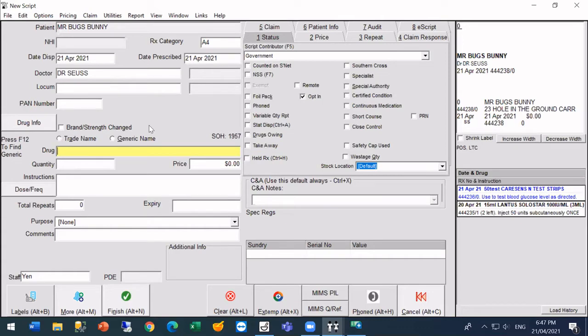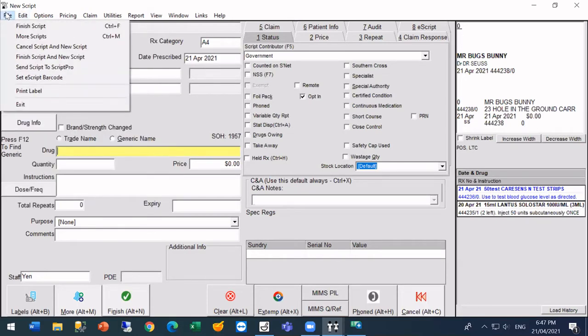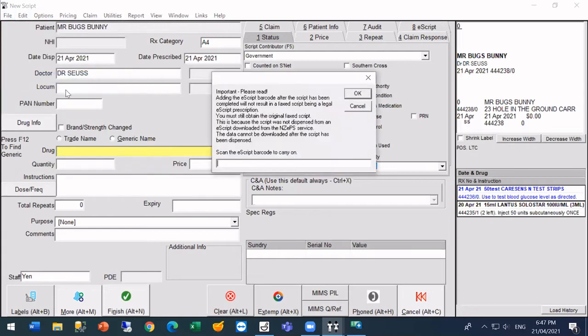If you dispense an e-script without scanning it, and then you want to attach the barcode afterwards, you can just bring up that prescription and go files, I think, set e-script barcode. And you can scan the barcode on here. So it will attach the e-script barcode onto the script, even though you don't dispense it by loading from NZePS, but the information will be sent back, and they will marry the code with what's on the portal and flag that script as being dispensed.